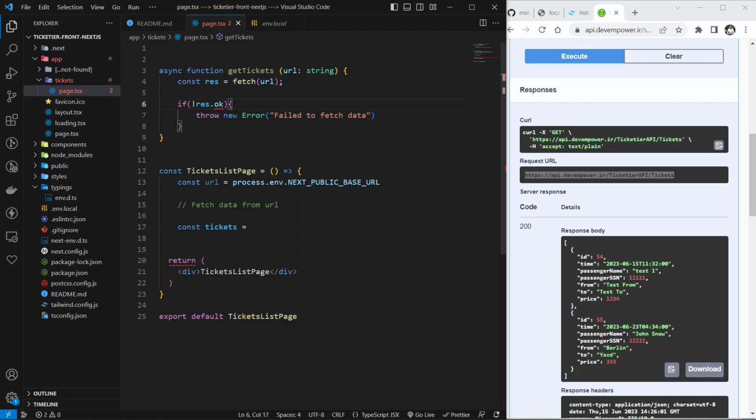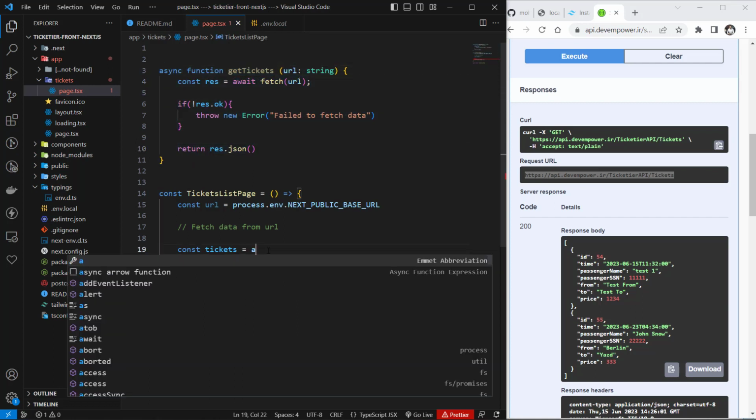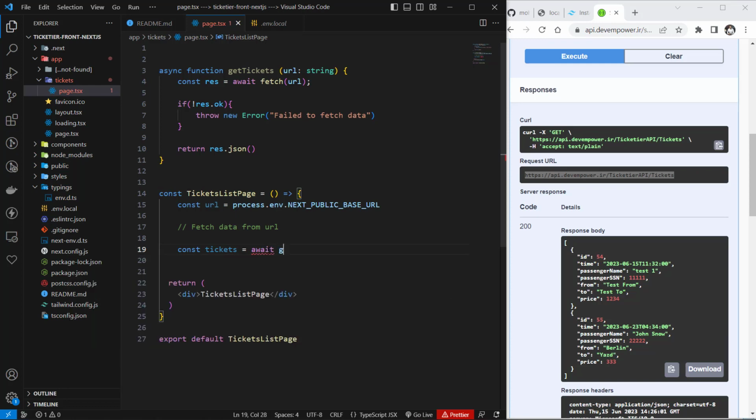So it is yelling at us. It says something about the type of promise. Yes, because we need to use await here. Then we have access to this, and if there isn't any problem, we simply return response.json, because this is not Axios. This is the fetch. So this is my function of getTickets, and now I can call it. I can simply say await getTickets, and this is it. And we pass the URL to it.